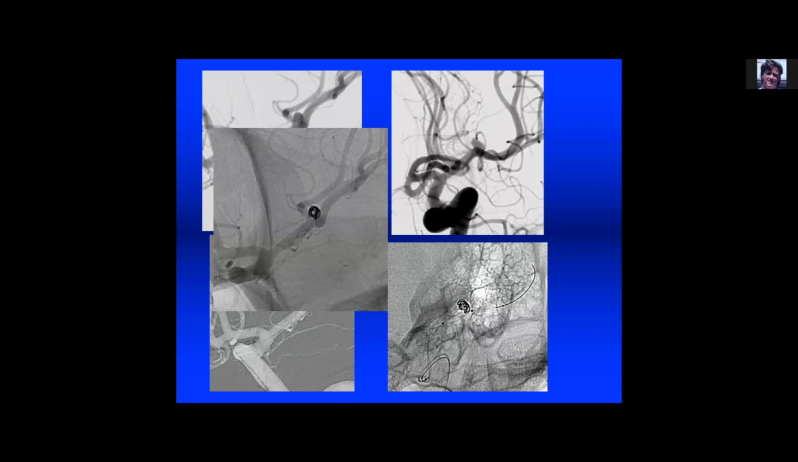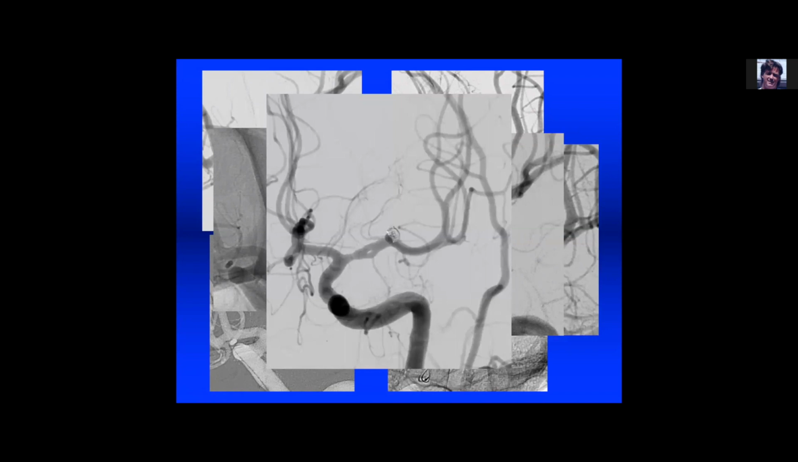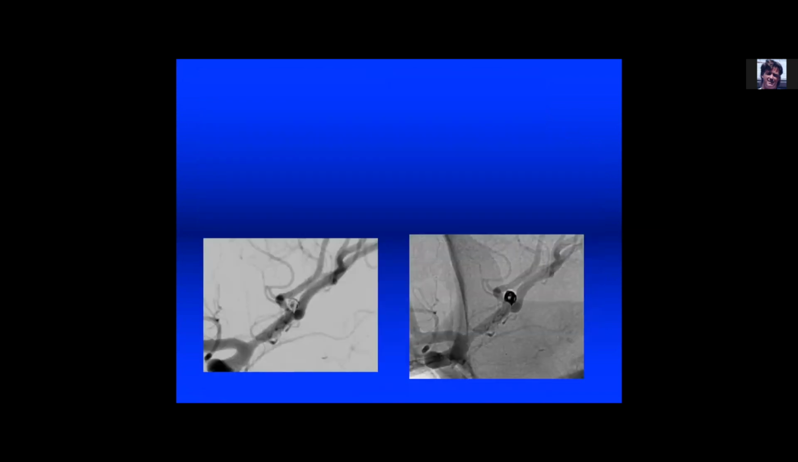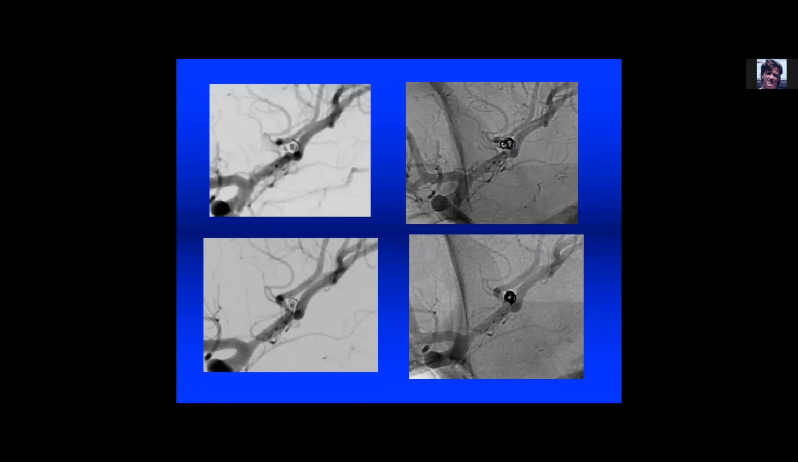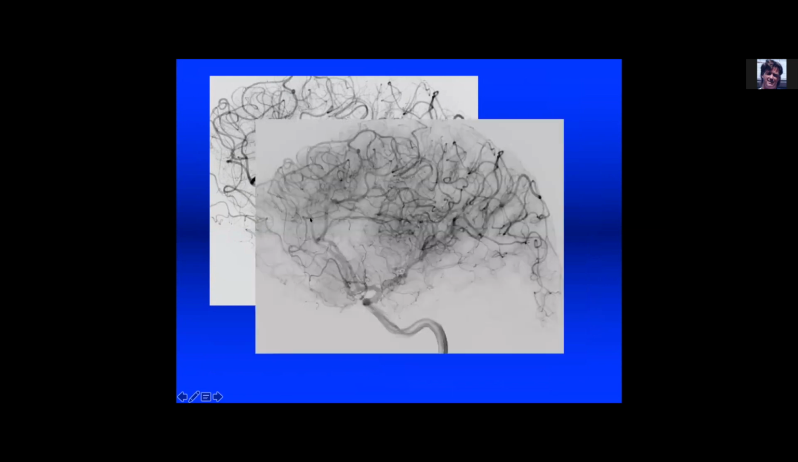This is the control, a good resolution, and replace the geometry of the coiling of the middle cerebral artery. This is the final control. Late phase, look, you have very good flow.